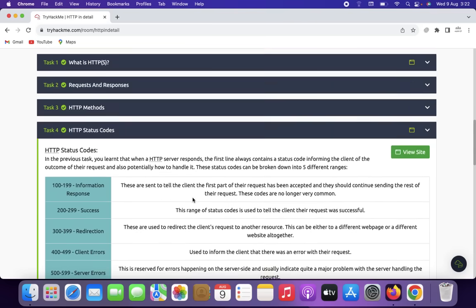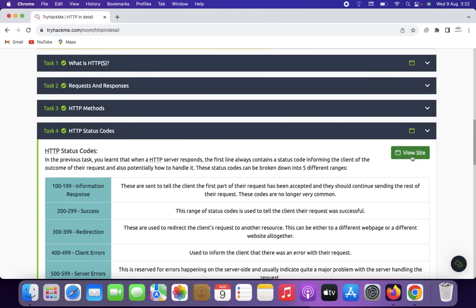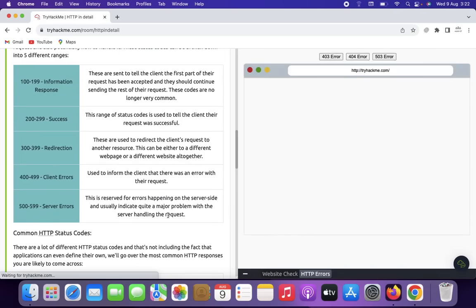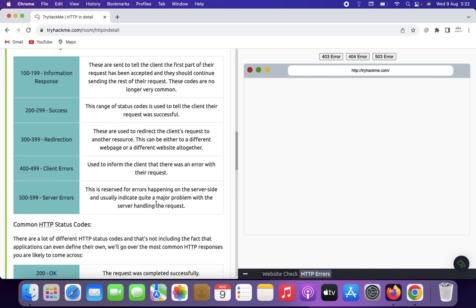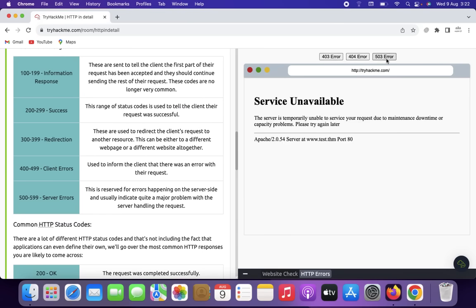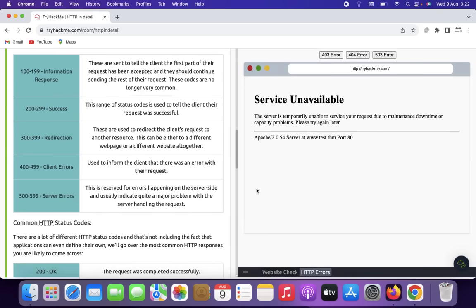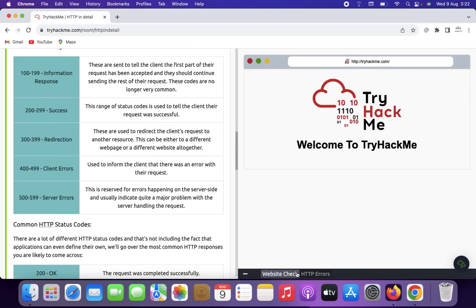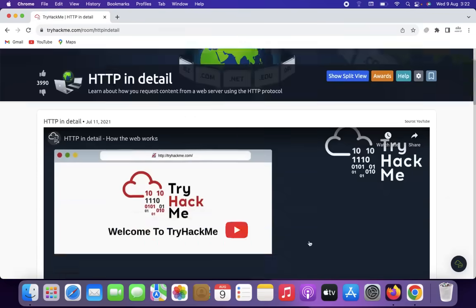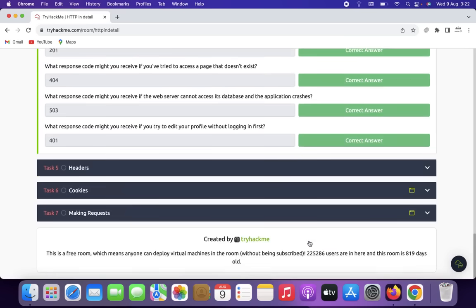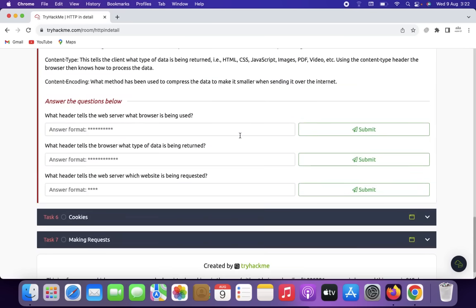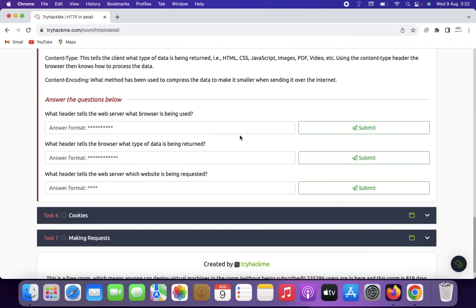We have missed this practical, so we need to do this. Okay, http.tryhackme.com. We try to put in a 404 error, 403, service unavailable. What to do? This web check. So now we come to the headers. Let's see this header.